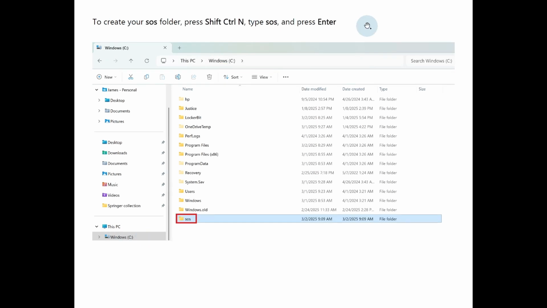I recommend to follow exactly the rest of these instructions. We need to create a folder named S.O.S. Use the keyboard shortcut Shift-Control-N. Type S.O.S. and press Enter.